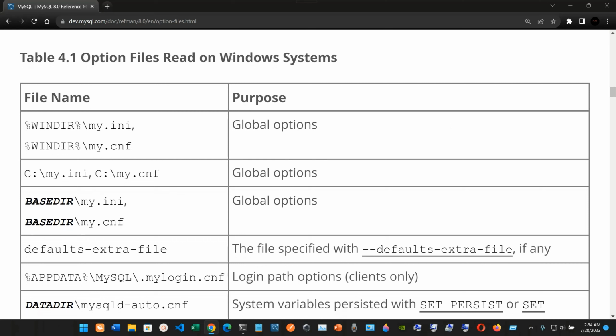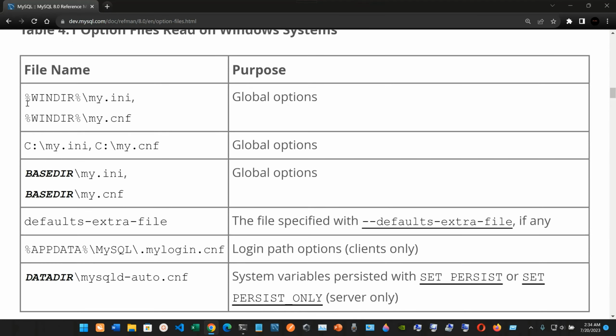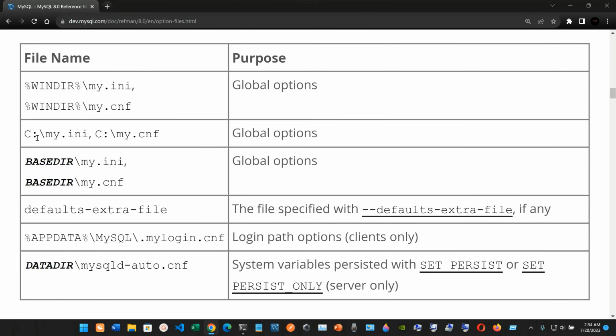So here we have the option files read on Windows systems. In this column we have the file name, and in the second column we have the purpose. So we have %WINDIR%\my.ini, which is for global options, and %WINDIR%\my.cnf. Then we are using the command prompt.